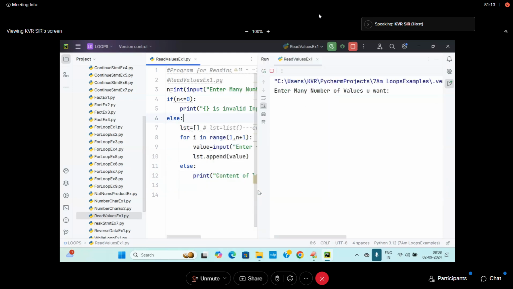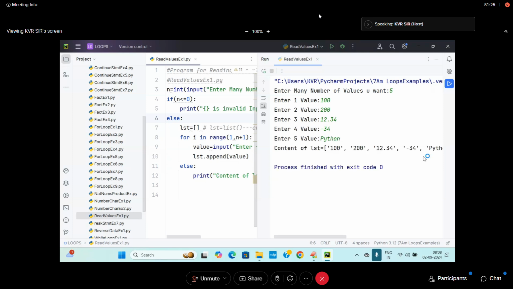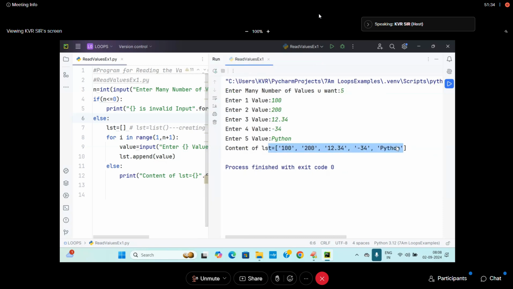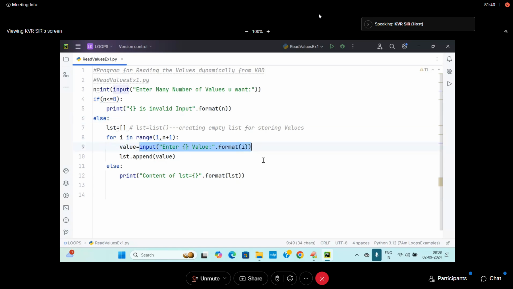Let us run this code. See students, enter how many values? 5: 100, 200, 12.34, minus 34, and Python here. See the data. Am I getting everything in that way or not? Everything is taken as string values only, because I took it as input type, str type only. I did not convert it into any format. If you need that, what will you do? I will write a beautiful logic. If you want to take only integer values, you can take them. What is that?